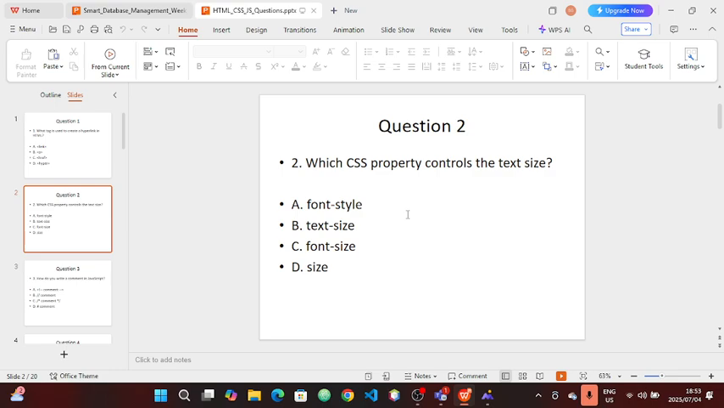Okay, I think maybe we need to vote now. Yeah, I think we're mostly getting C here in the comments. Okay, guys, the correct answer is C, font size, not text size, font size.